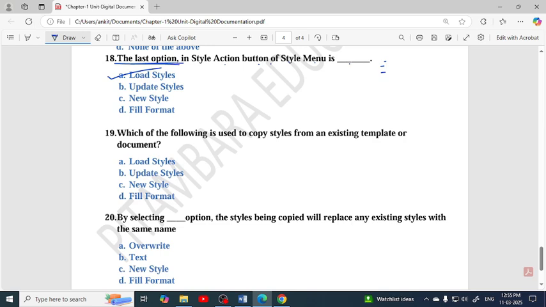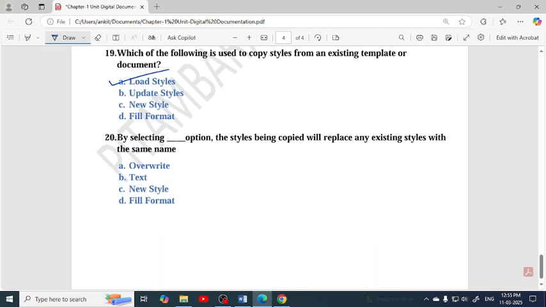Next, which of the following is used to copy styles from an existing template or document, we just discussed, that is load styles. Next, by selecting dash option, the styles being copied will replace existing styles with the same name. So when you are copying the styles, what will happen, any styles with the same name will be replaced. So how does it happen, when you enable the overwrite option. So option A is the correct option.